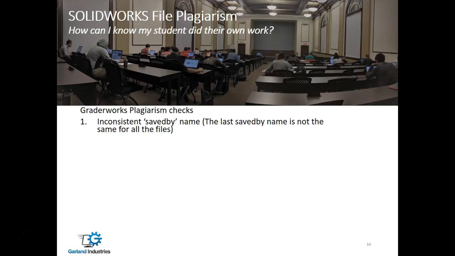So Graderworks checks for plagiarism in several different ways, and it will flag these files, and it's up to the instructor to make a judgment or get more information about whether or not it actually is plagiarism, but this gives you a good starting point.